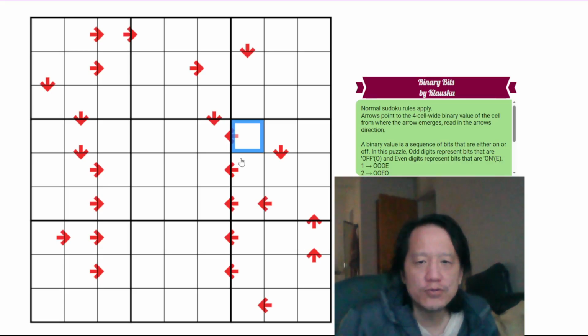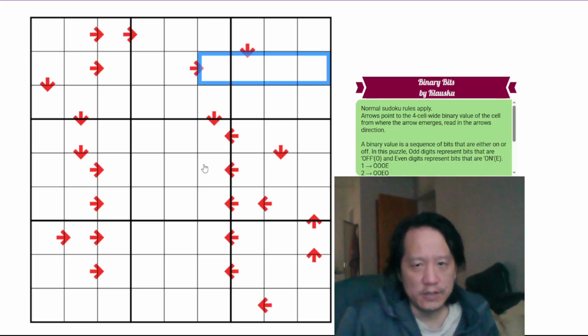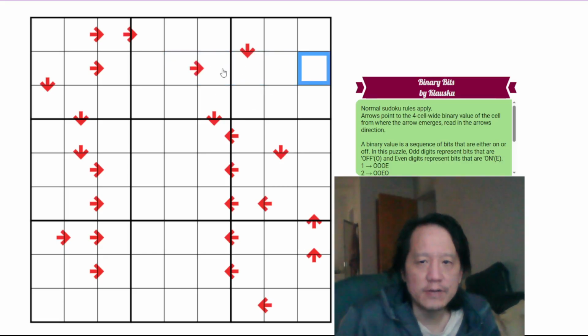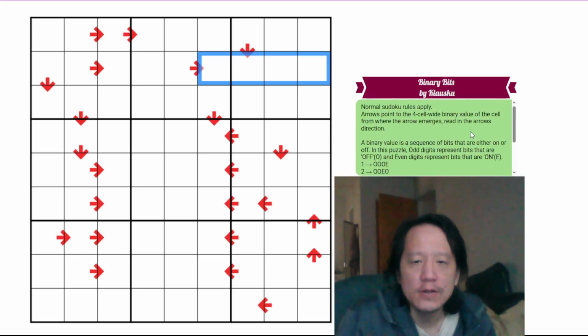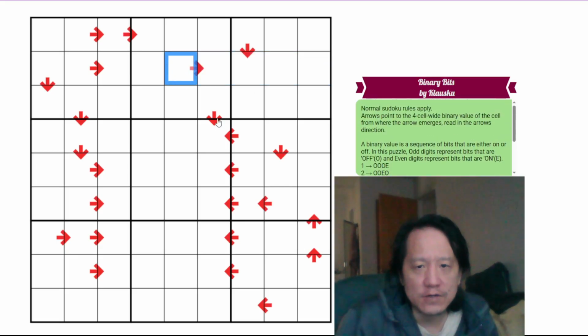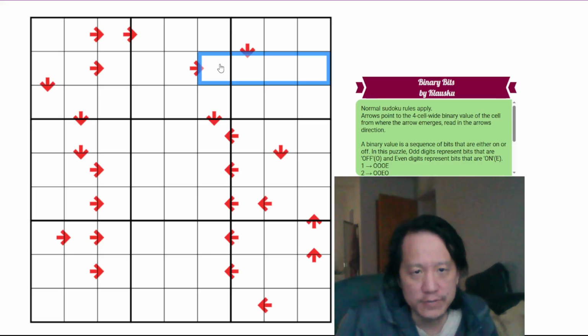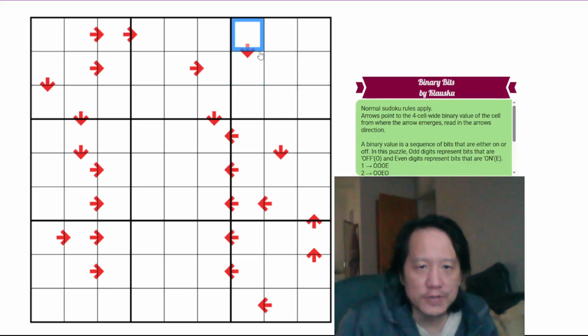What does that mean? Arrows point to a 4-cell wide binary value of the cell from where the arrow emerges, read in the arrow's direction. So that means for this cell, the binary representation of it is in the next 4 cells, going in this direction.